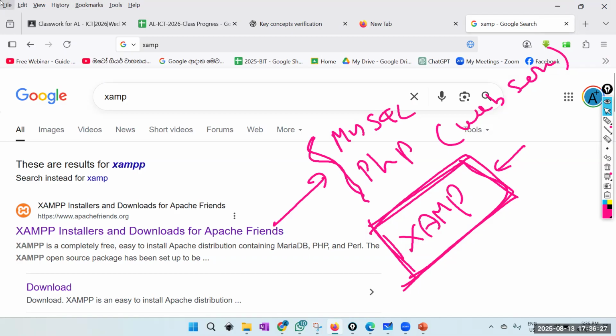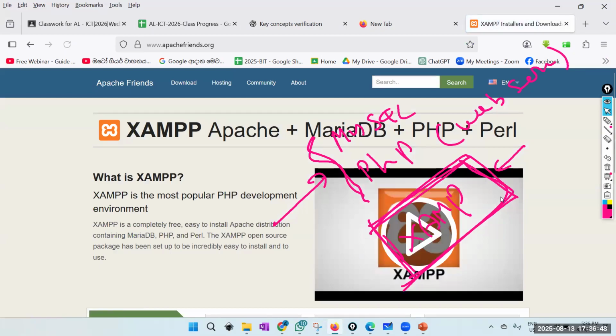Right. So if you are interested in installing SAMP, or whatever you are familiar with, you can use it. Just do a Google search, SAMP. The website name is apachefriends.org. Yeah, apachefriends.org. Just go to that website. It's super easy. Just download and install.